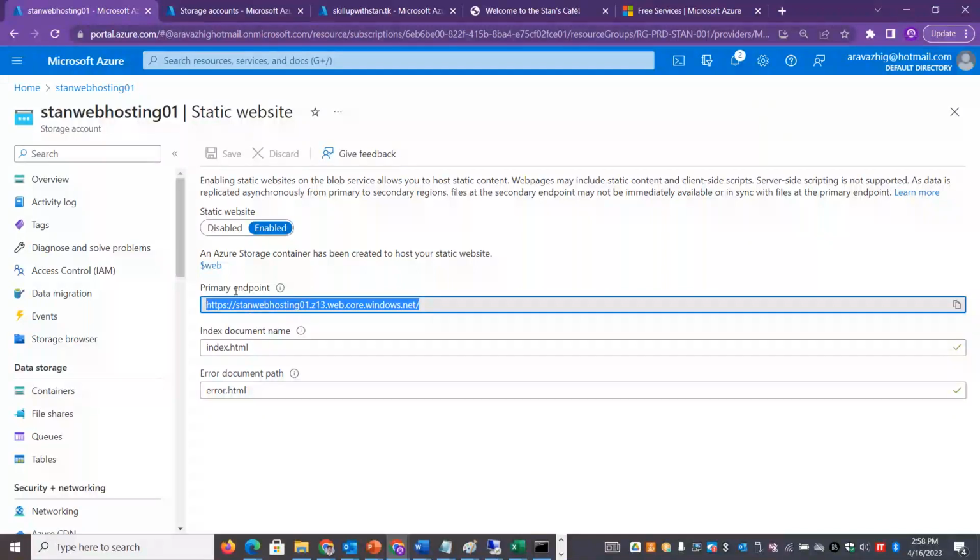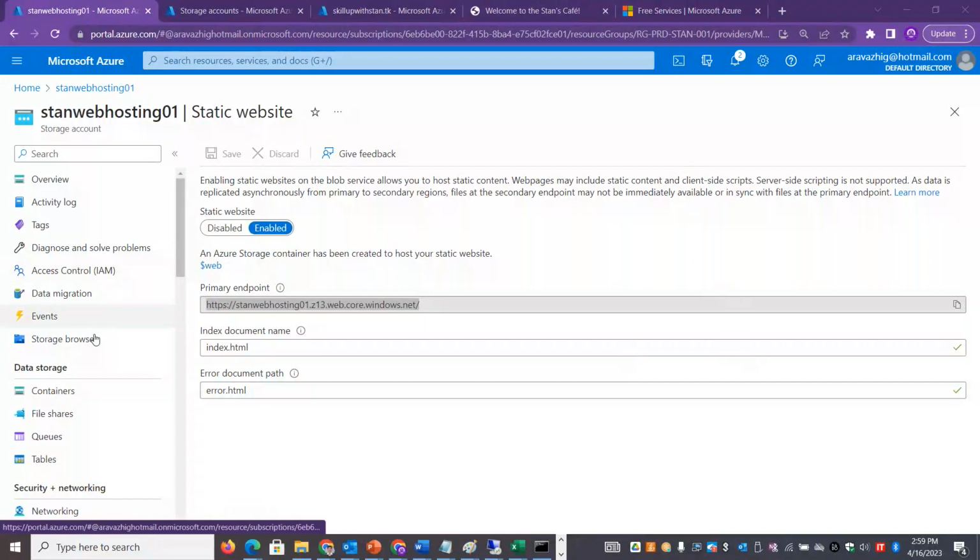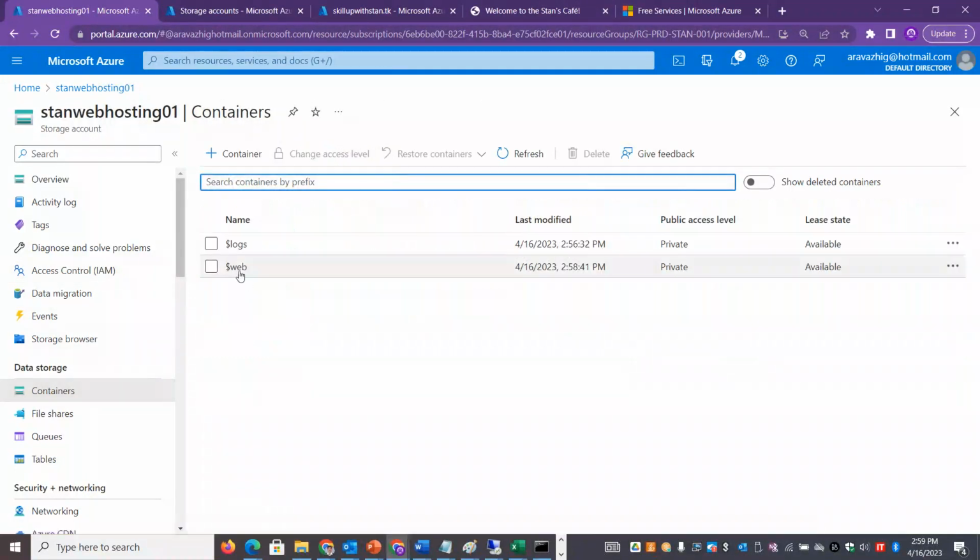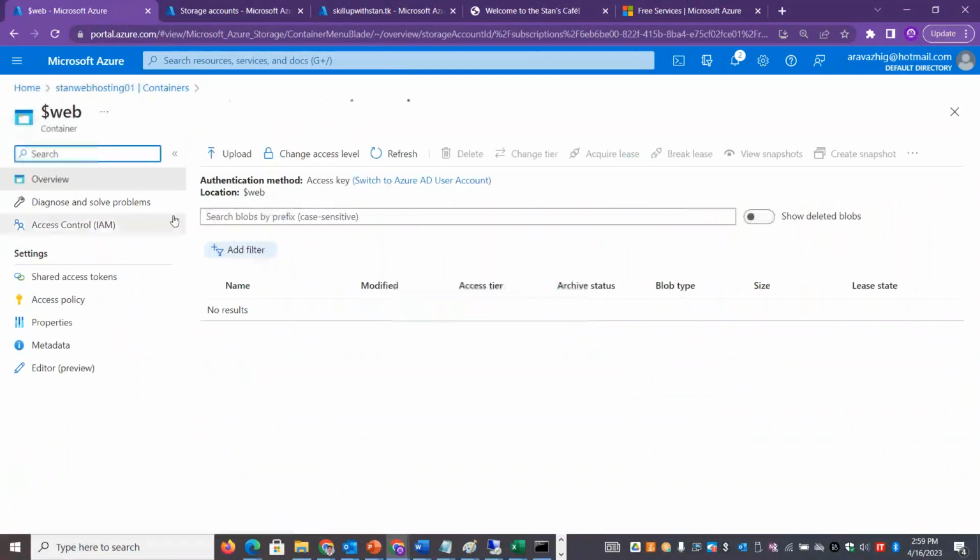So this is the primary endpoint. If I had selected geographical replication, I might have got primary and secondary endpoints from two different regions. But for now, for the demo, I think this is more than sufficient. I've got a unique URL through which I can go and access the web page. So now I don't have the content uploaded here. So I have to upload the content within this $web folder.